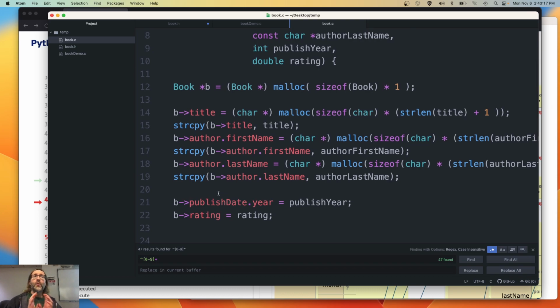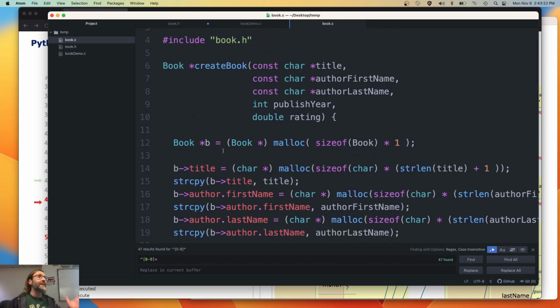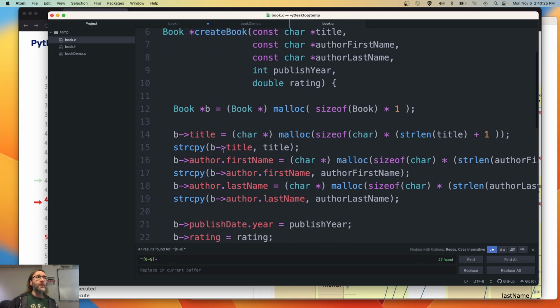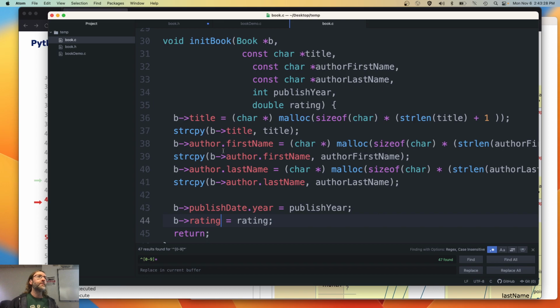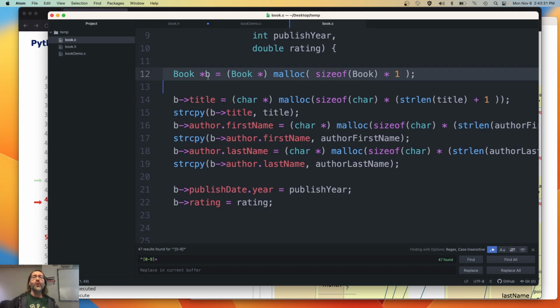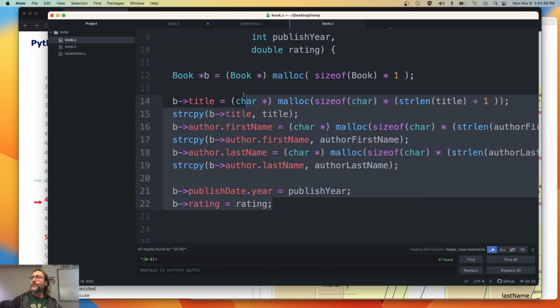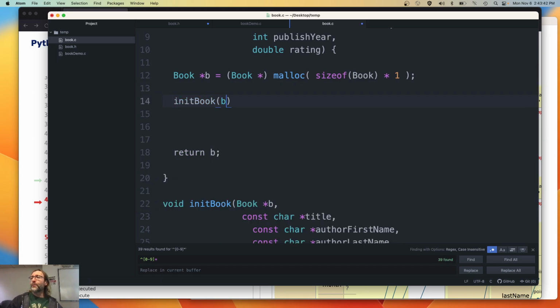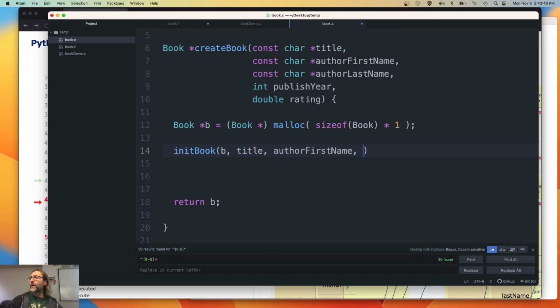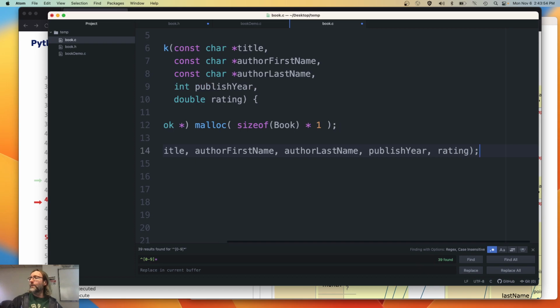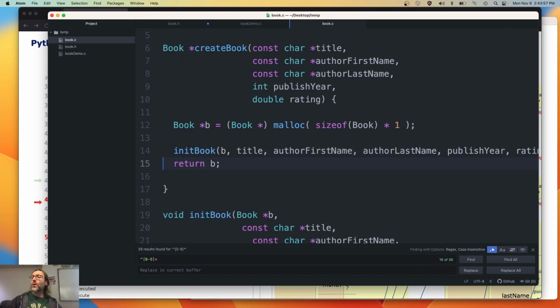Right? The more specific function should be calling the more general function. Which one of these is more general in the following sense? It does more. So does this function do more, or does this function do more? This one does more because it does one thing more. It actually initializes the book. So this function will end up calling this function instead. How? Just by simply calling init book b, title, author first name, author last name, publish year, and rating. There we go. Right. Now there is no repeated code.